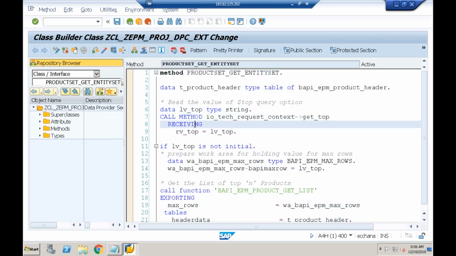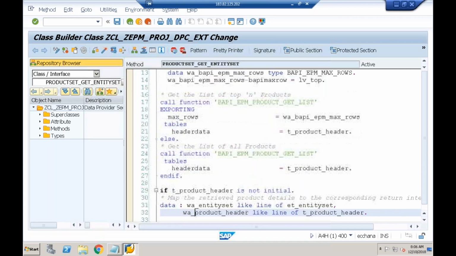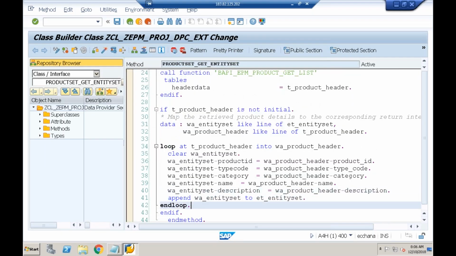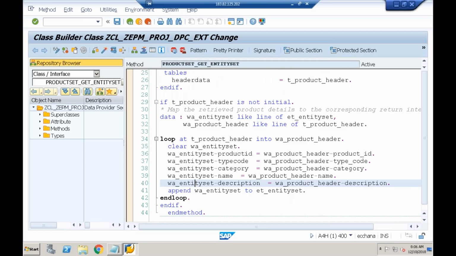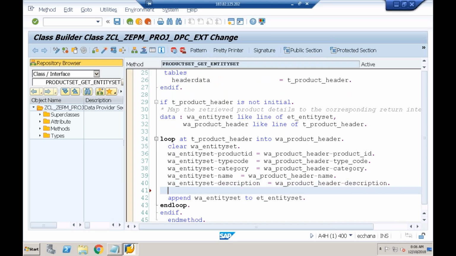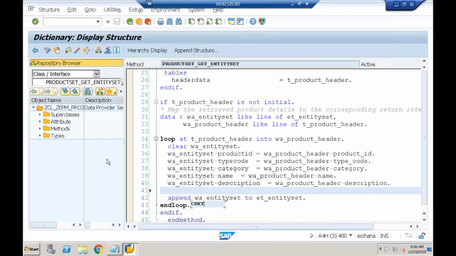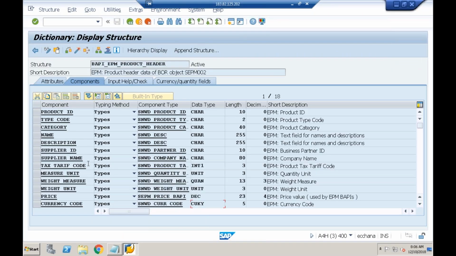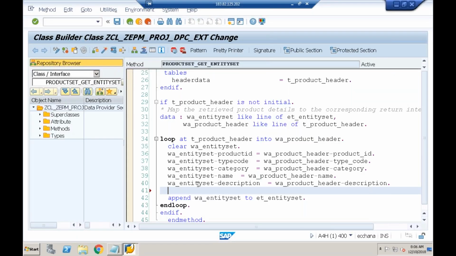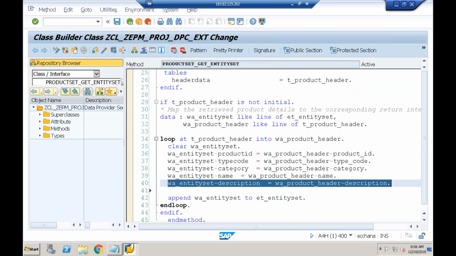Do not disturb this. I'm getting the product details. We are looping and we are mapping only five fields. Now I have to map the data for my other five fields also. In that structure, what are the fields I need to consider? Supplier underscore ID, supplier underscore name, tax underscore tarif underscore code, measure underscore unit, and currency underscore code. Done. So I need to map those five fields also. I'll just copy it.